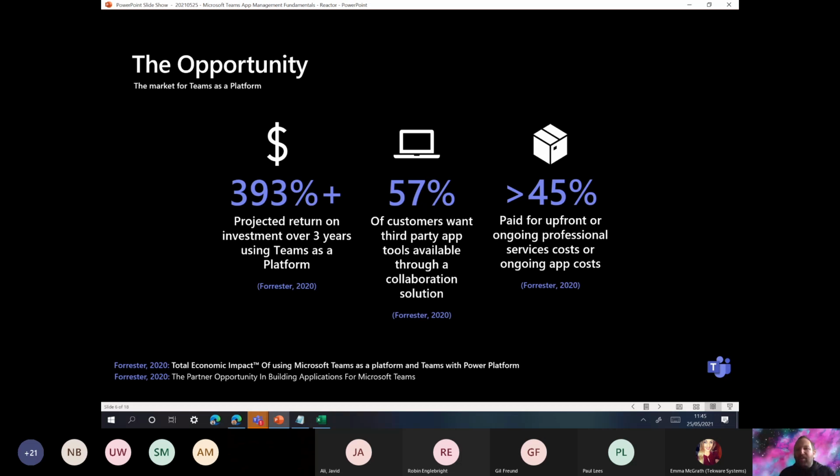Secondly, 50% of customers want third-party app tools available through a collaboration solution. Businesses have reported back that they want to have a collaboration solution that has the apps available to hand. It makes their lives easier. It makes, as already said, IT admins' work easier.